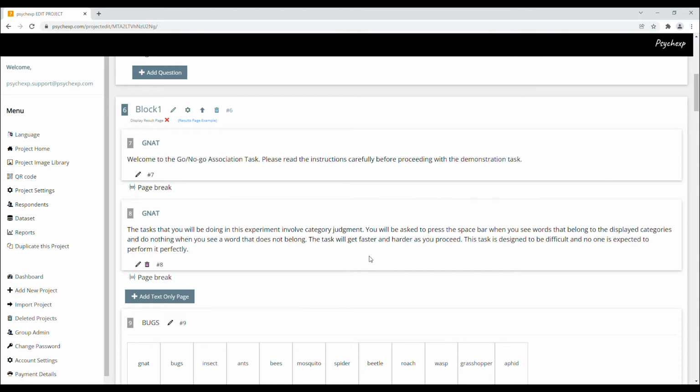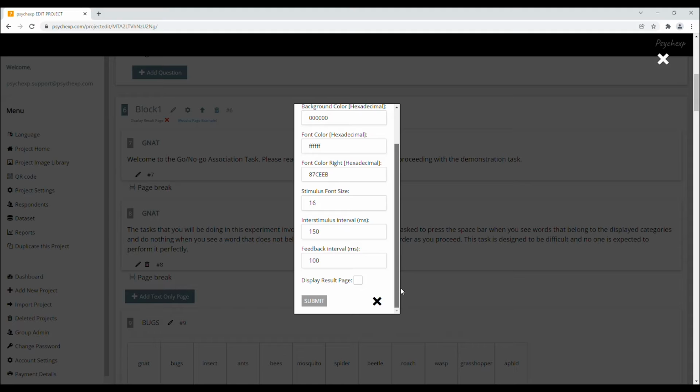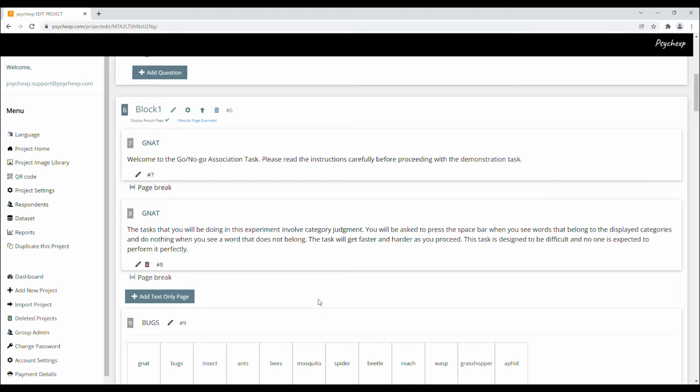By clicking the block settings icon, we can customize various aspects of the entire GNAT experiment. Image height, background color, font color, and also the interstimulus and feedback intervals can all be customized. You can also select whether or not to display a results page to the respondent at the end of the experiment. You can preview the style of the results page that the respondents will see by clicking on the Results Page Example link.